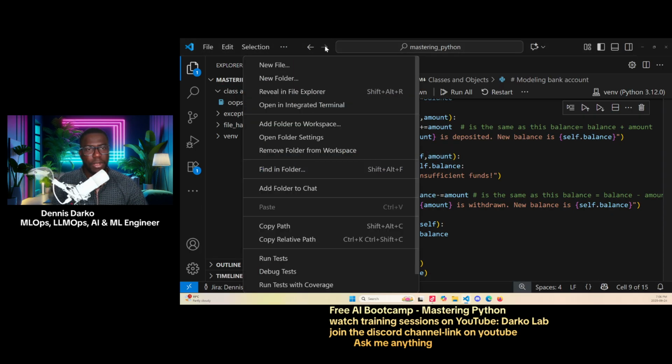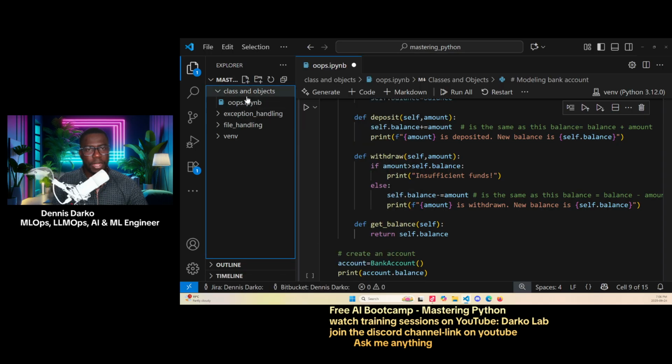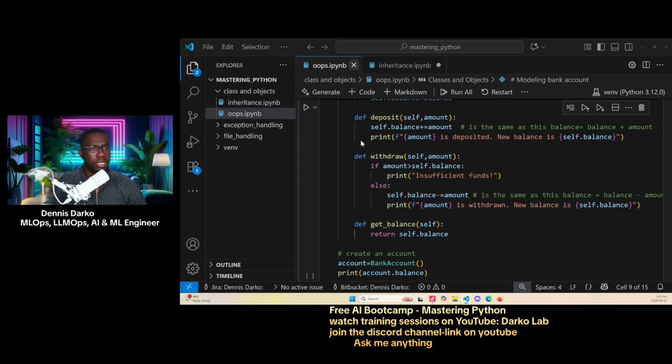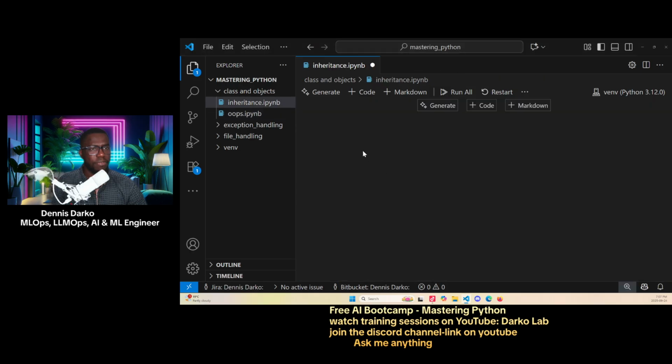So first of all, I'll create my new notebook. Let me create a notebook inside the classes and objects folder. I'll right click on this new file and then I'll name it inheritance.ipynb. Now I have my notebook, which is inheritance.ipynb. I'll select my kernel, the virtual environment. Now let me close this. Okay, save. All right, now we have this inheritance notebook.